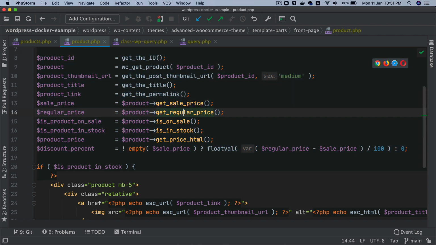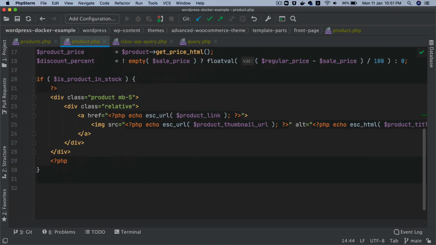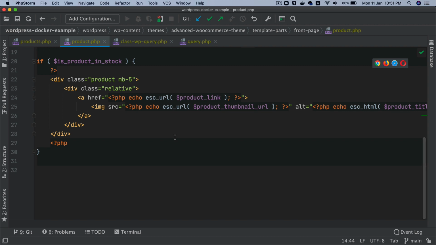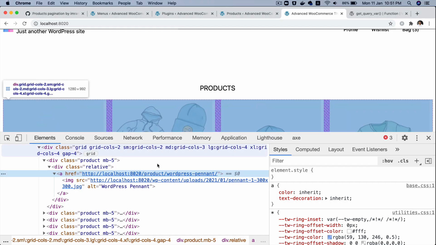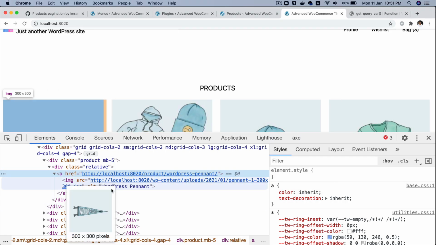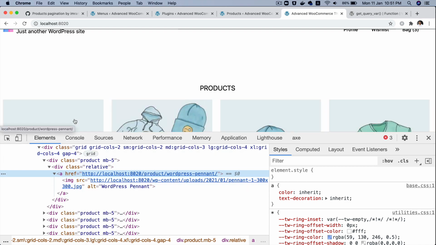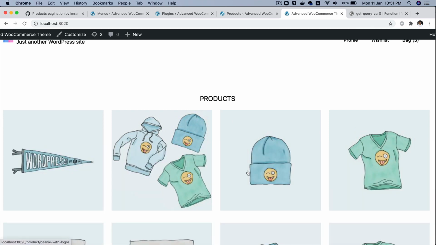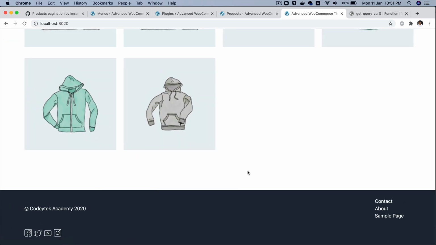So product thumbnail URL, and also you've got the image tag, and it's clickable, linkable. If you hover over it, as you can see, it takes you to the single product page, which is great. Okay, let's continue further since we've got the products being displayed now.